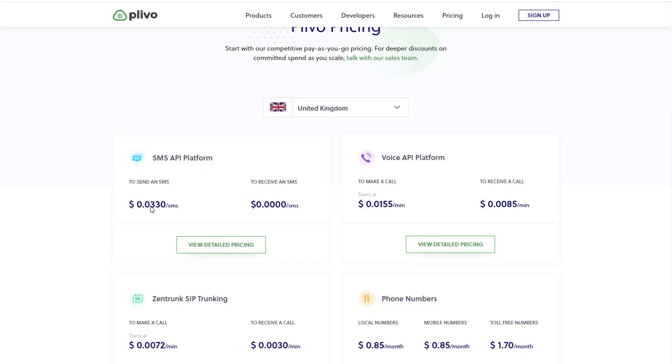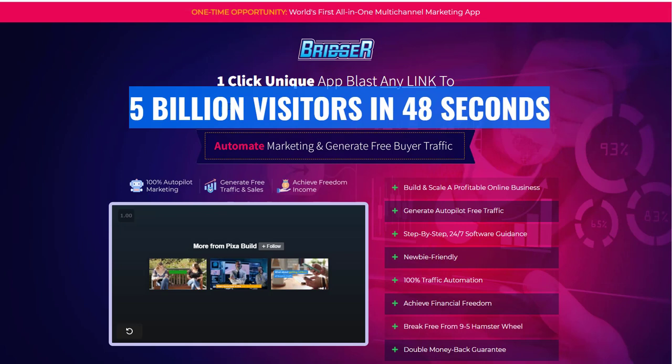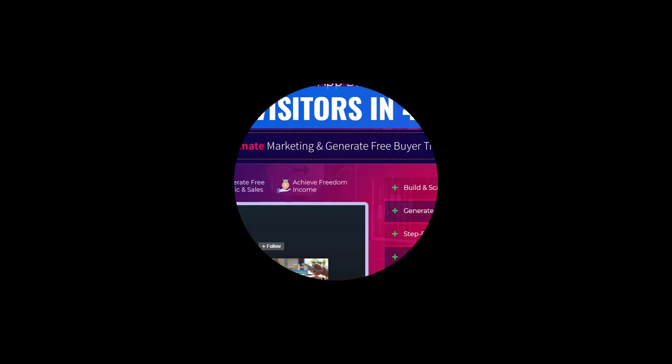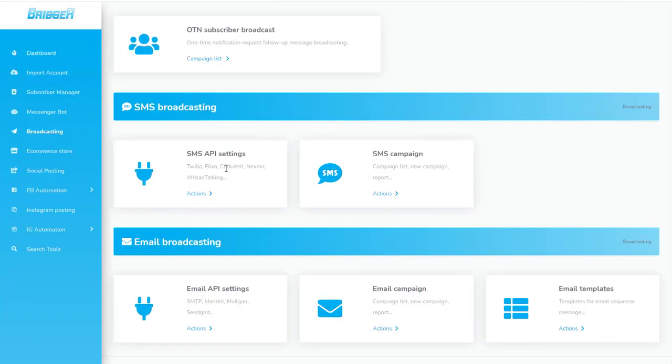Well, I just calculated based on this, guys, that it would cost me 165 million if I was to blast my link to 5 billion visitors in 48 seconds. $165 million. So this is obviously complete and utter nonsense. And that's just the cost for the actual SMS settings.